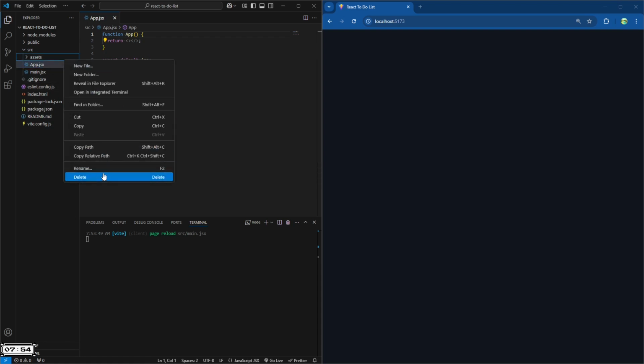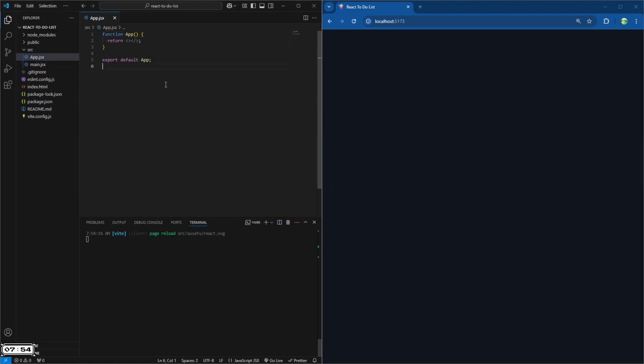I'm going to go ahead and trim out the assets directory. We don't need that either. I'm not going to be too picky. We'll keep the favicon from Vite.